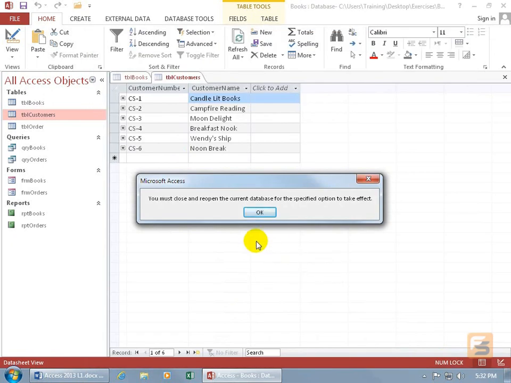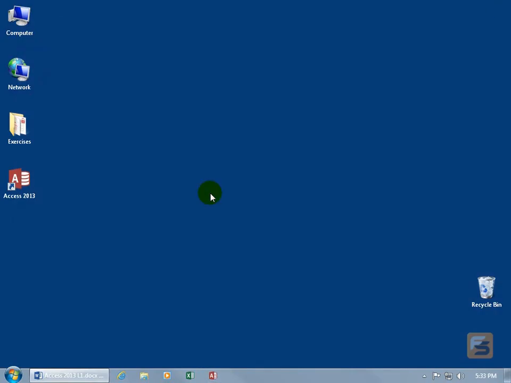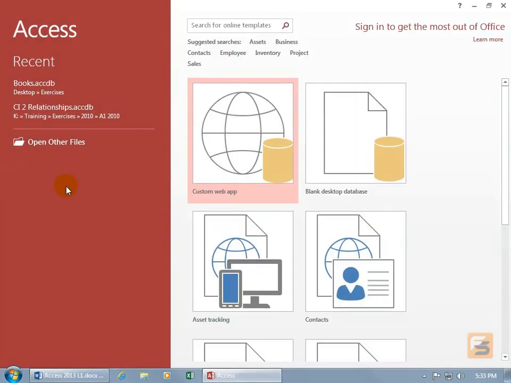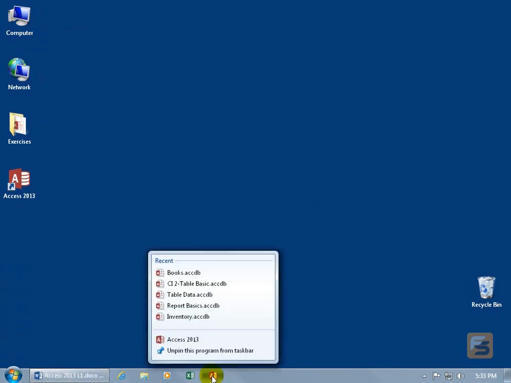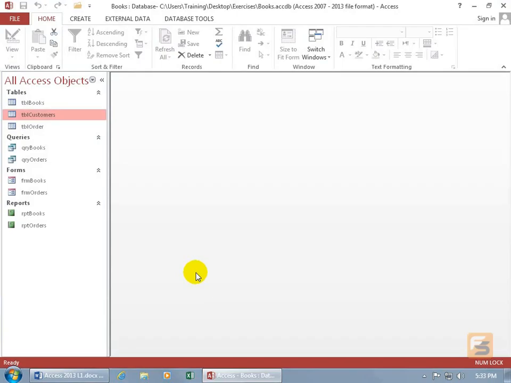But before it takes effect, we have to close out of the database and reopen it. So we'll say OK, close out, and then open up the database again by opening up Access 2013. And if it's a recent database, it'll be listed there. Go ahead and click on it. Or if you're like me, you've got the Access program added to your taskbar, just go ahead and right-click on the icon to bring up the jump list. And there's the recent one right there. Click on it, opens it up.